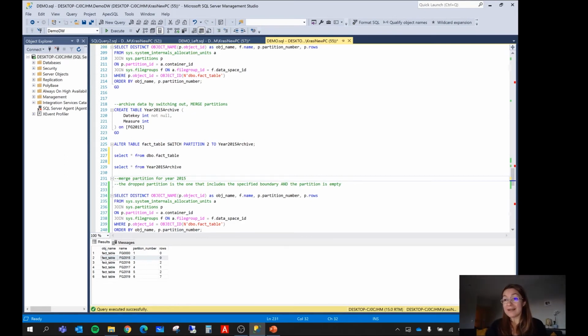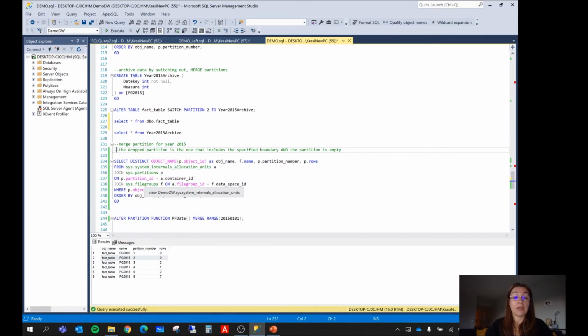Otherwise, we will again end up with data movement, which is not good. The drop partition is the one that includes the specified boundary. This is the rule, and the partition is empty. So we need to make sure that we align with this rule.